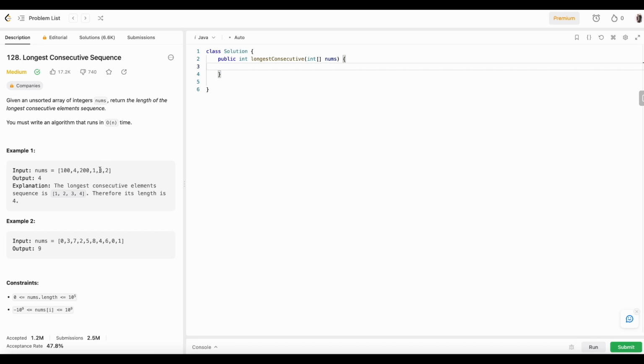For example, given this input, the longest sequence is 1, 2, 3, 4, since all the numbers are just separated by 1. Actually, this is a pretty straightforward problem, and they've also given us some constraints about the length of the array and the size of each integer in that array.